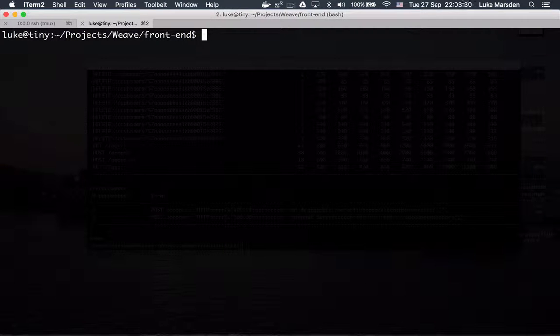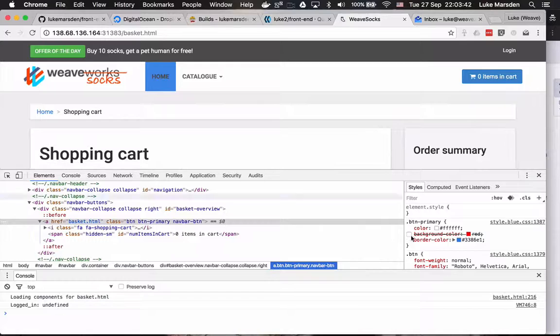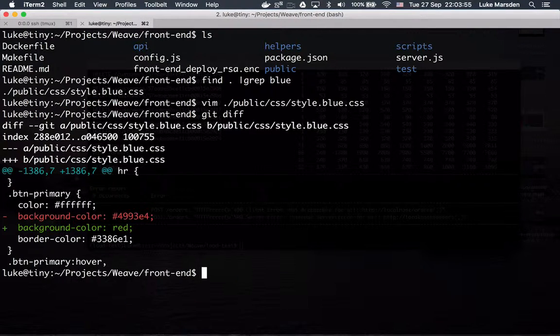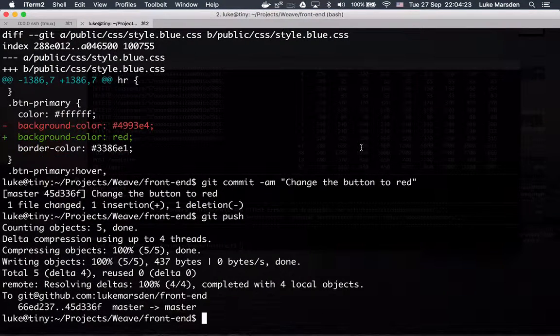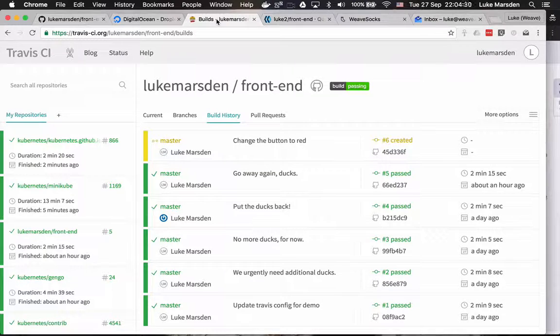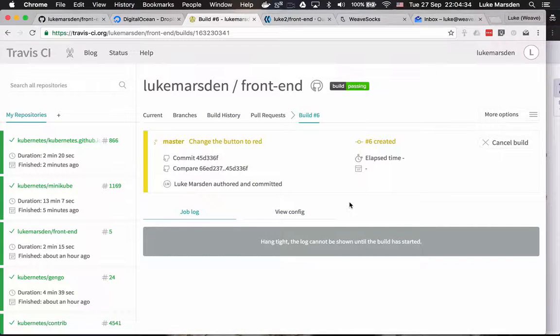I'm the front-end developer. I just want to make a very simple change to the CSS. How hard can it be? Okay, that's my change. I'm changing the color of the button to red. And with one simple git push, the change from the front-end developer will go into GitHub. And if we go and look in Travis, we're already seeing that build happening.